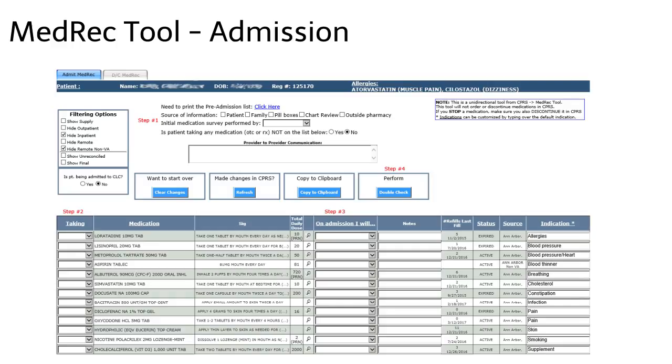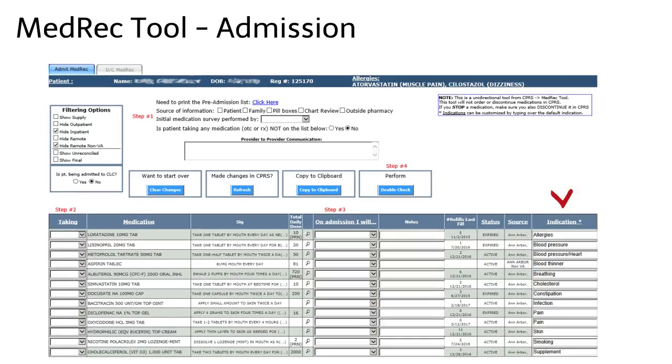This is the home screen for the MedRec tool at admission. I'll take a few seconds to go over how the tool is organized. The medications are ordered alphabetically by indication. These can be customized if needed. Simply type over the old indication if desired.